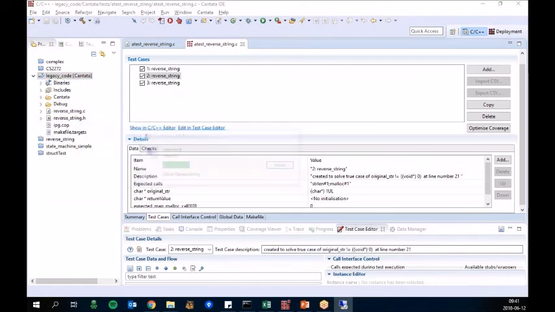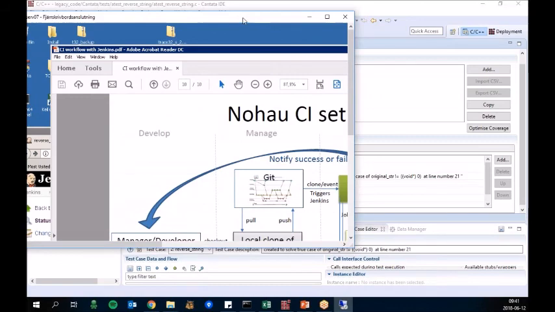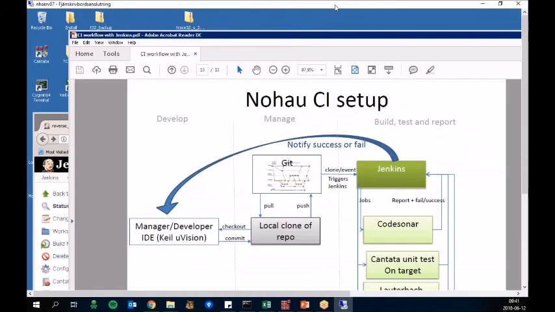Or not. Let me see. If it's up and running. Let me see here if you can see it. I will try to make it a larger screen.